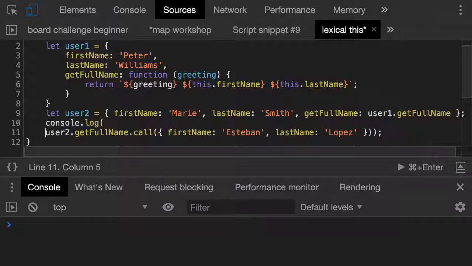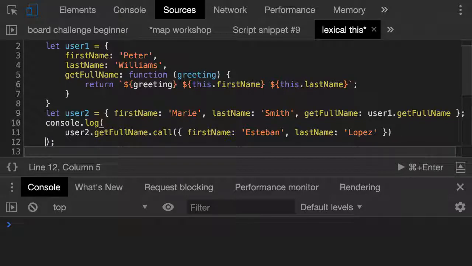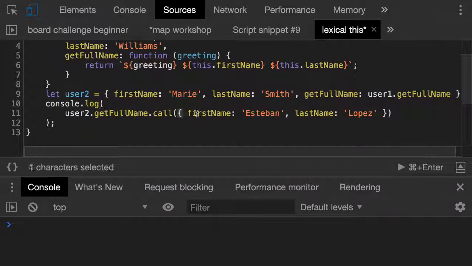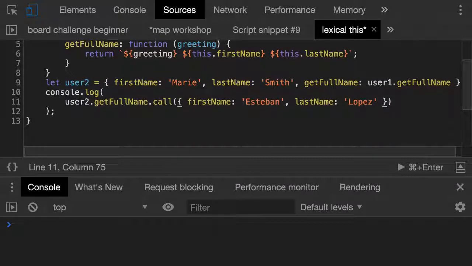Not really. I'll show you. When we use call, the first argument is lexical this. We know that. But then we can pass more arguments. The second argument will be the first one of the function. So if we run that, you see? It's the way call works.